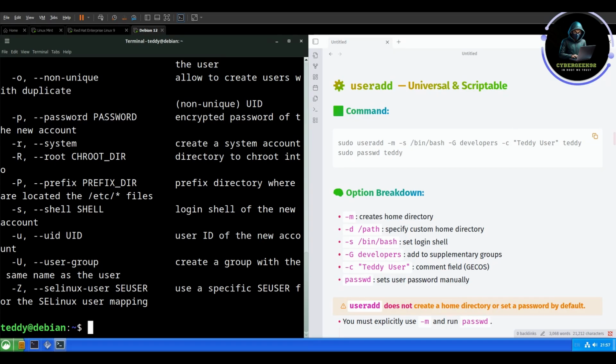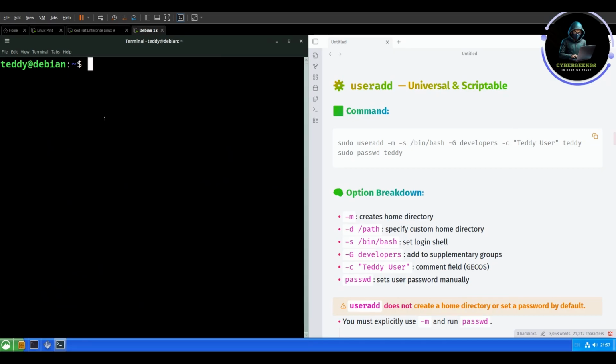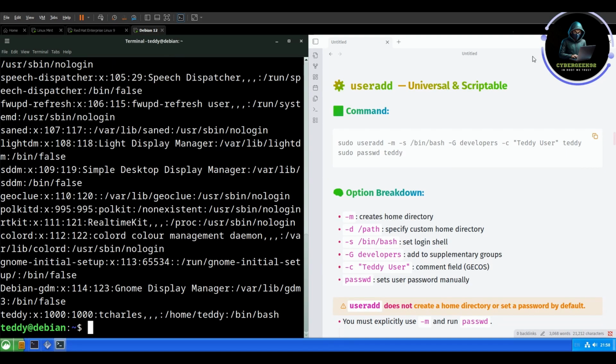Okay, so I guess it requires sudo to add. I guess it requires sudo for me to use useradd. Okay, perfect. I can use useradd. So let me add a user and then I'll explain everything. So let me view what users I have in here. Teddy. I have Teddy, so let's create Stanley in this system.